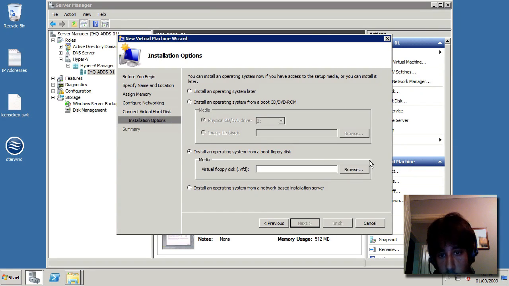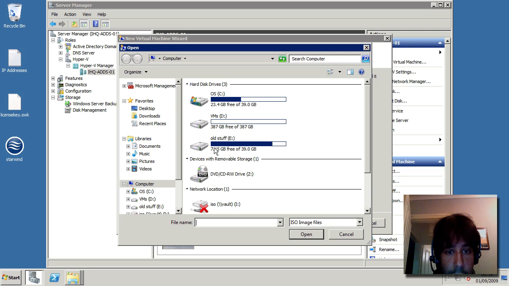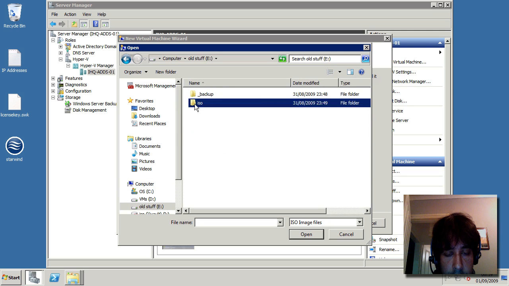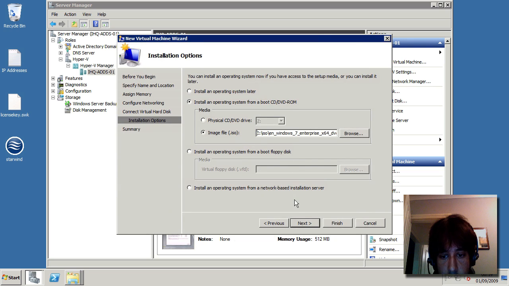And I'm going to install an operating system from an image file. And as I said last week, it's always handy to have your ISOs ready on your server. So if I go into ISO, I can see Windows 7 Enterprise, and let's just stick that in.